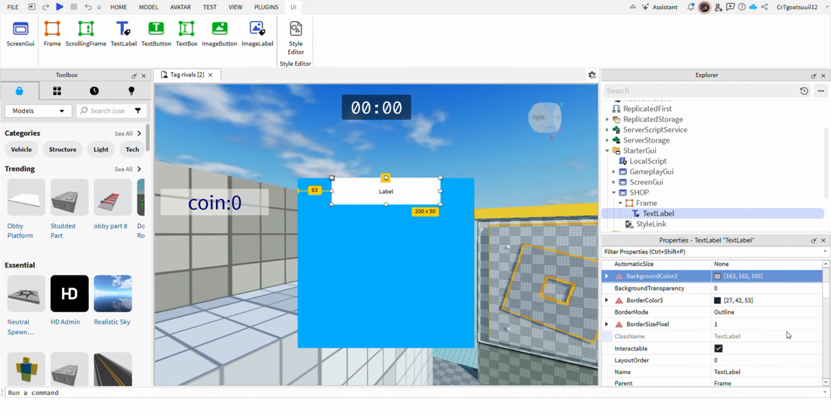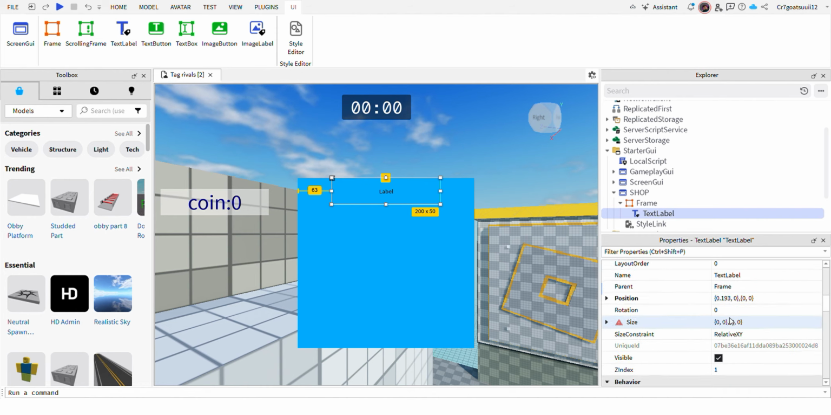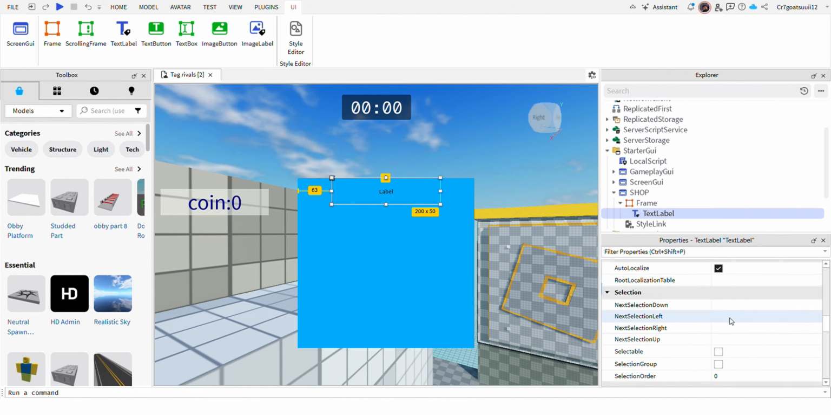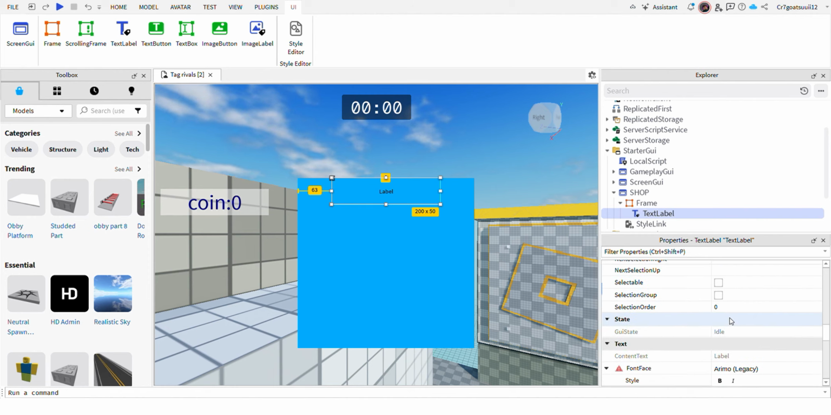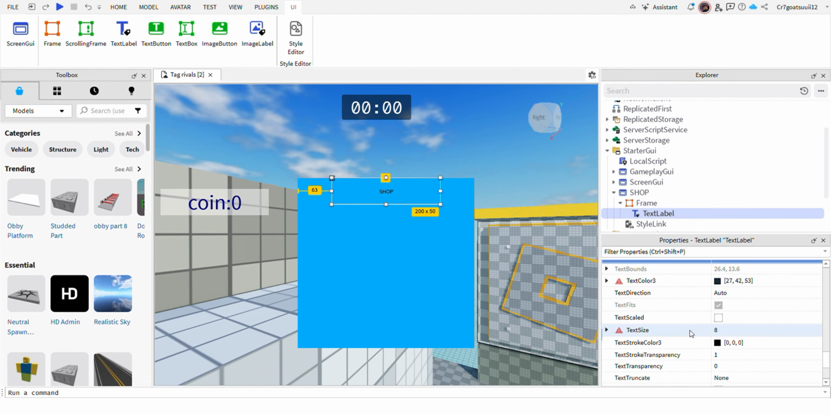Once it's in the middle, turn down the background transparency, take it to 1. Just 1 is alright, because that means you can see. We're going to put a text on it that says shop. So I'm going to go down to the text, type shop on it and enter. Now it pops up on the screen. You can see it's a little bit small.